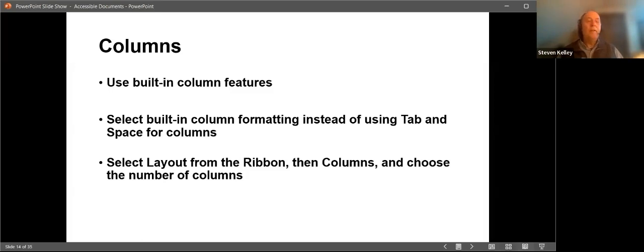So you want to select built-in column formatting instead of using your tab and your space. And to do that, from the ribbon, you're going to first select layout and then columns. The columns is going to be a button with columns selected, and you can choose the number of columns that you'd like to use. And the idea here is the same as lists. Columns is to avoid creating these columns with our tab and our space key.